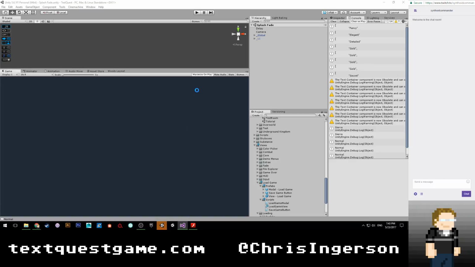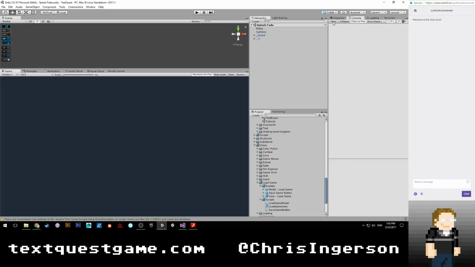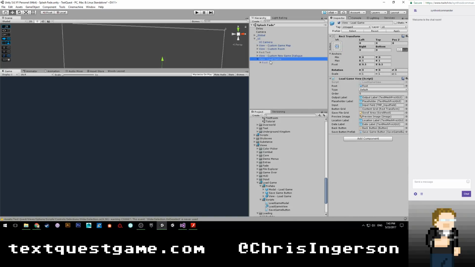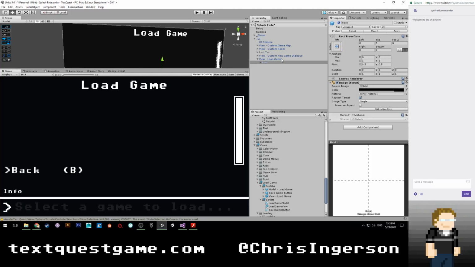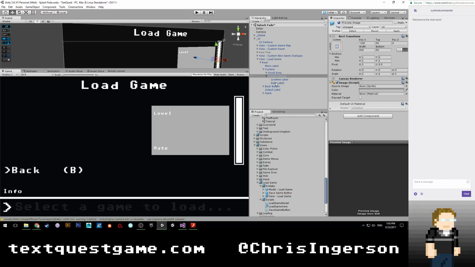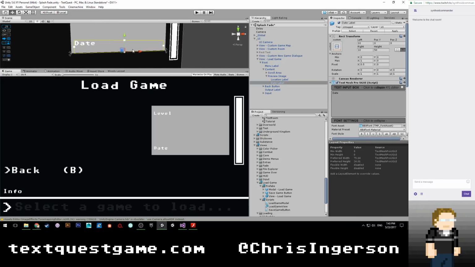Let's go ahead and let that compile. Clear this out. Let's turn on our UI. Come on, I believe in you. Shazam! Abracadabra. Alright, let's see here. Save button prefab. Let's go to that. Or not that. I want you. Location label. Turn on our preview image. Let's go to our date label. Change that a little bit.